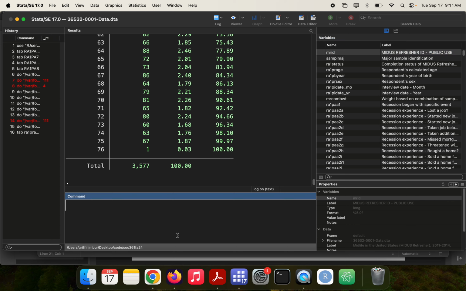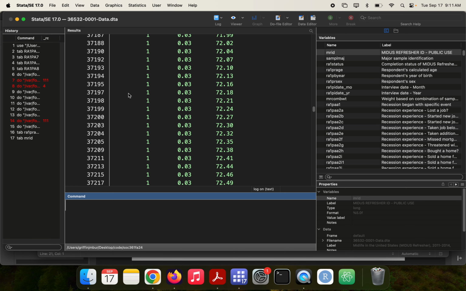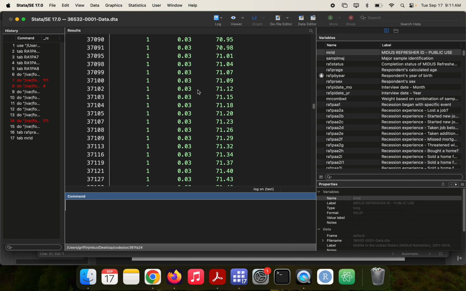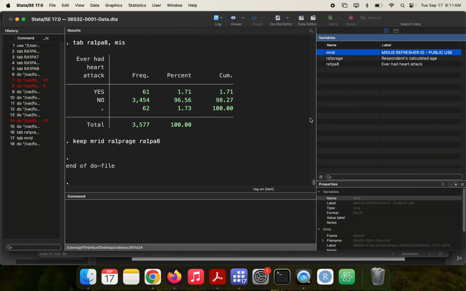So let's double check that this looks like it should. Okay, it's a giant variable with many possible values here, which makes sense, right? Because it should be uniformly distributed because there should only be a unique ID for each person. So that looks like what we want. So let's say we're going to keep that and age. And we can actually just come here and write keep RA1P8, all these things here. We'll run this whole thing. And now we just have a small analytic data set that includes their age, heart attack information, and their ID. And then we can do some basic analysis.